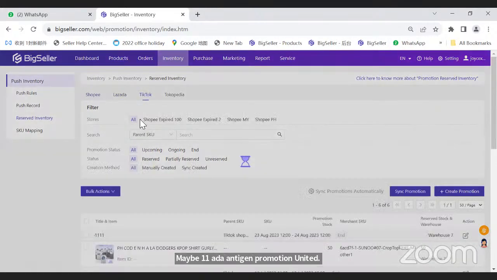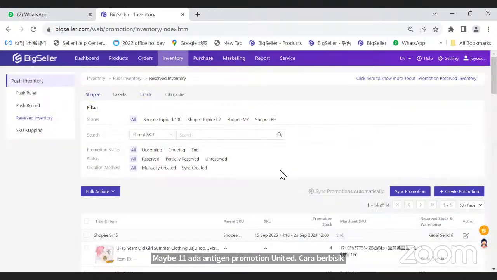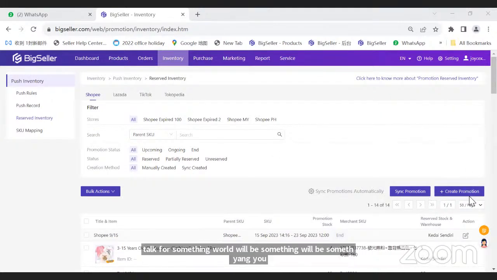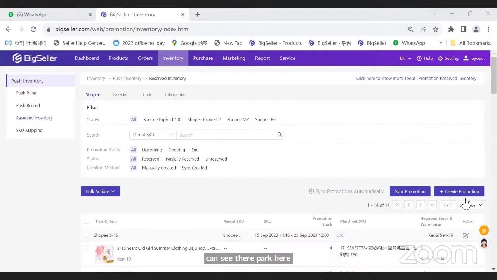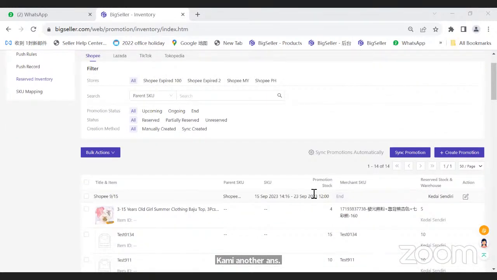But actually, there could be some other ways for you to use it. Maybe I just want to reserve stock for some pre-order or other cases. Yeah, you can set the reserve inventory here. It's not only for promotion. Another aim can be to set the reserve stock during a time period. Okay.